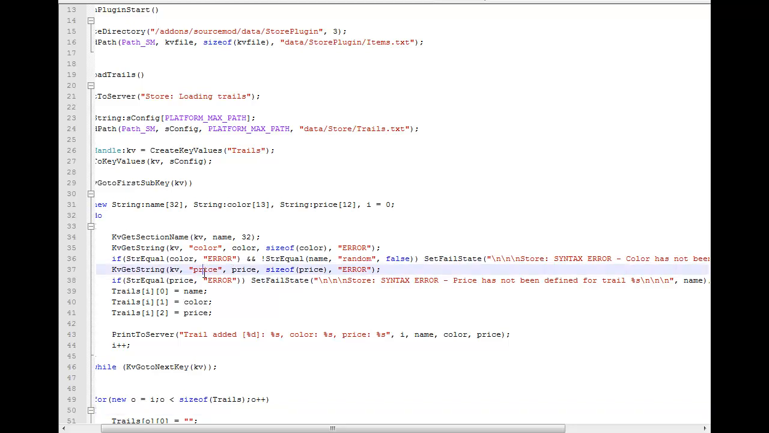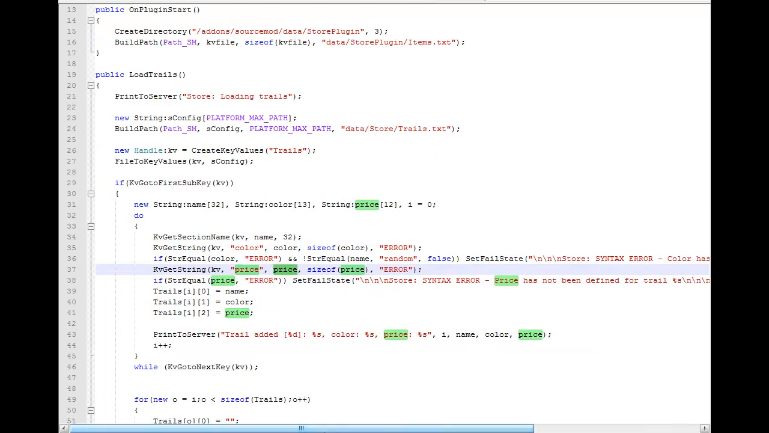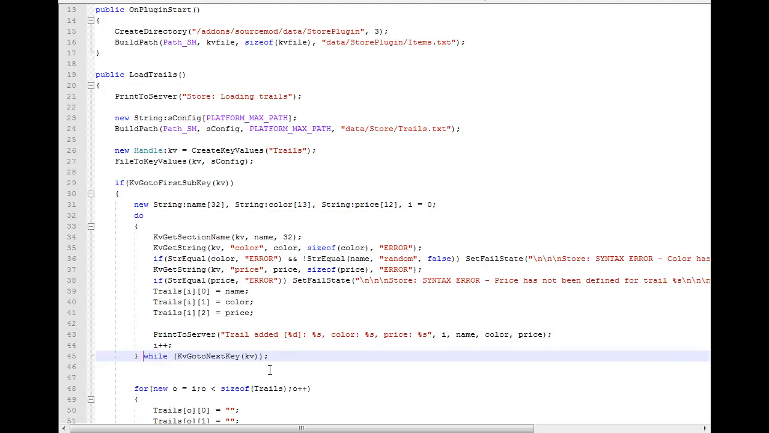Check default value error. It's going to contain error if it wasn't found. Check for it, set fail state. Stuff we all know, or at least you should know because I already explained this. Then we assign. If there were no errors, then we want to assign there. How? Well, trails is going to be a multidimensional array. I already explained that, but I'm going to explain it way more in depth. It's going to be way better in this explanation, and believe me, it's going to help you a lot.